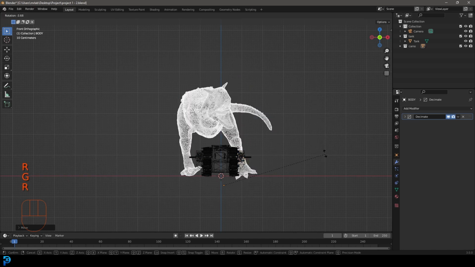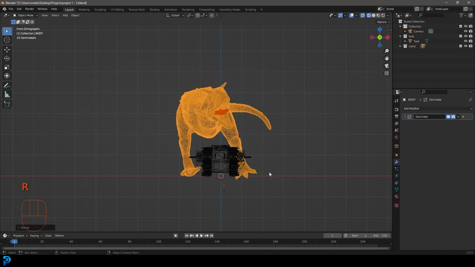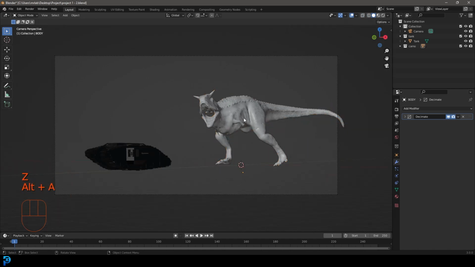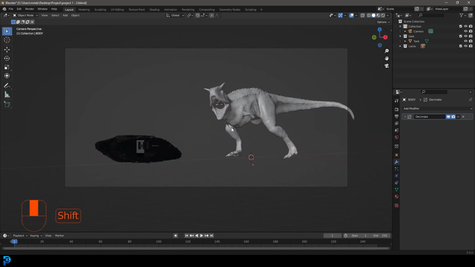And for now, I know this is kind of not exactly right, but just to give us an idea, we're just going to do that. Okay, so that's looking okay. So now we have our tank and our T-Rex there.